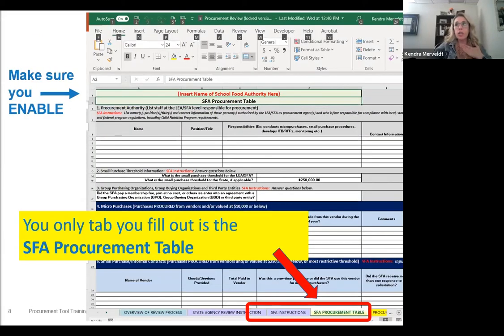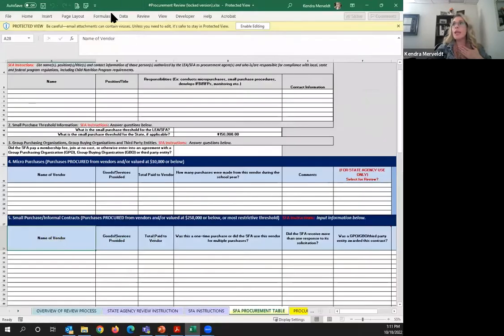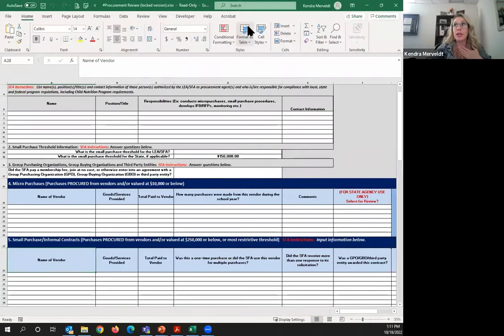So we're going to go into the tool a little bit, but I did want to show you, I can show it to you on mine as well. So this is the tool. And as you can see here, make sure that you click the enable editing. That's one thing for sure. You won't be able to do anything until you hit that enable editing.